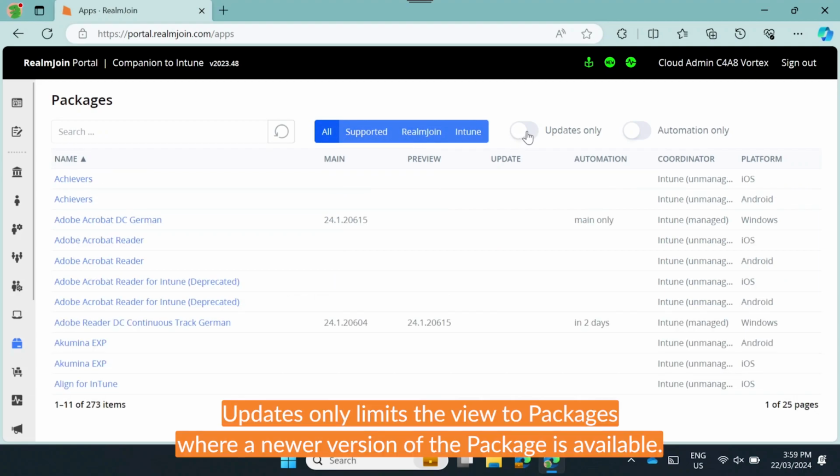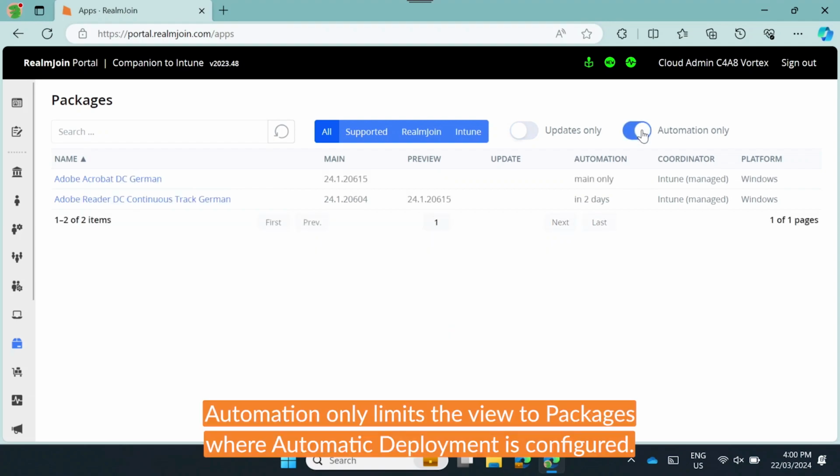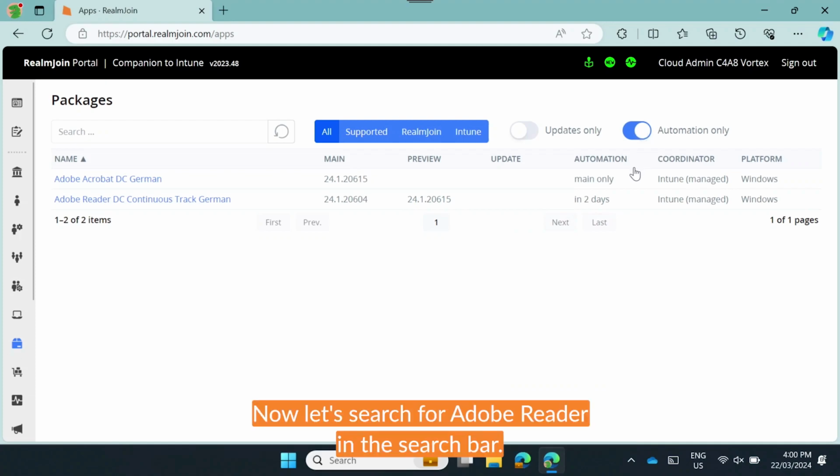Updates only limits the view to packages where a newer version of the package is available. Automation only limits the view to packages where automatic deployment is configured. Now let's search for Adobe Reader in the search bar.